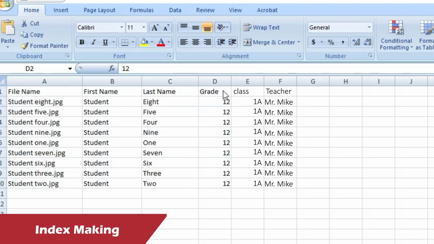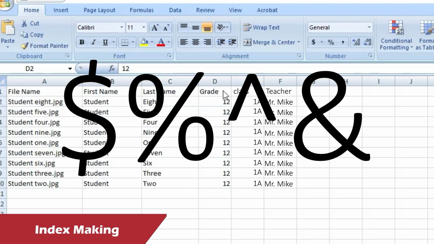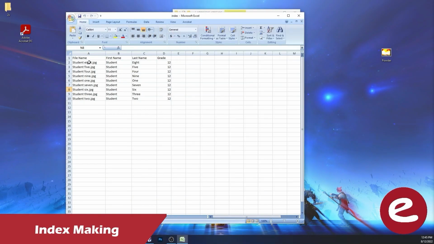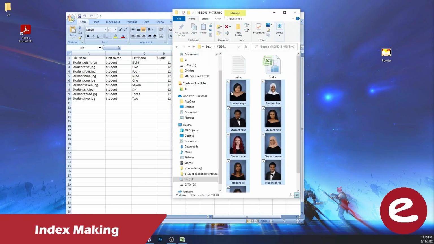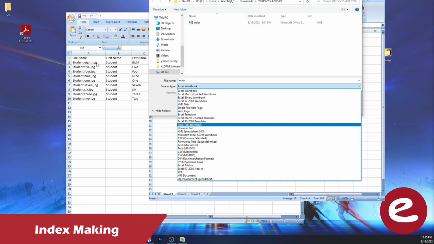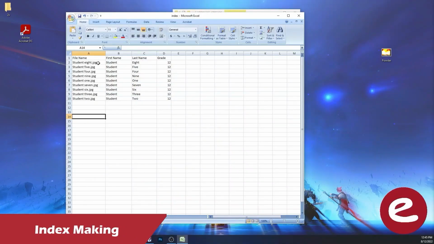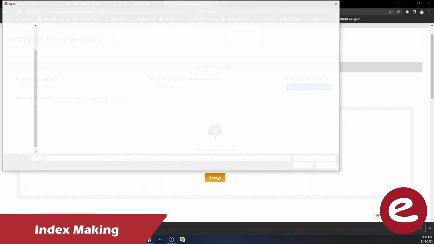It is also important to make sure there are no special characters in the index like an ampersand or plus or minus. The only acceptable special characters are underscores and apostrophes. It's very important to have the correct photo name followed by a .jpg or the photos we uploaded will not match with the student. Once we're all done, save it as a text file with tab delimited functionality and upload the file just like how we did before with our photos.